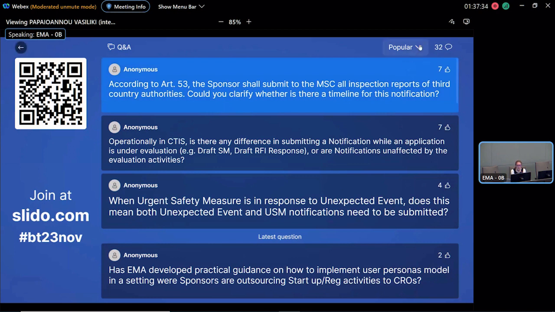But again, sponsors should use their judgment, because it's very much an inspection report where we would need to inform the member states of any potential issues. So again, please use your judgment in submitting this inspection report, especially for a site outside of the EU.